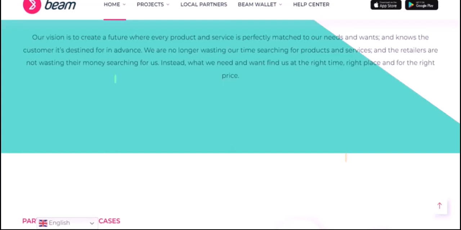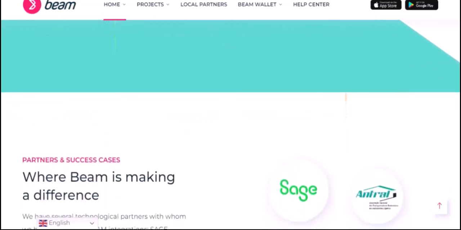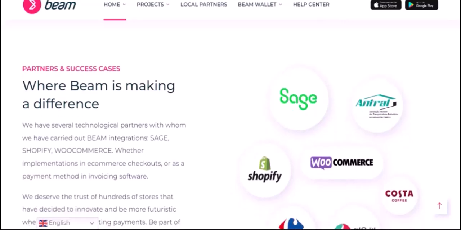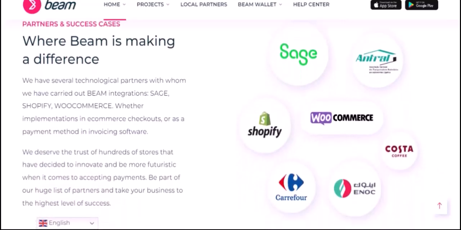Open your Beam wallet app. Navigate to the Import Wallet option. Select Import from File. Choose your wallet file from your device's storage. Enter your wallet password. Confirm, and you're good to go.